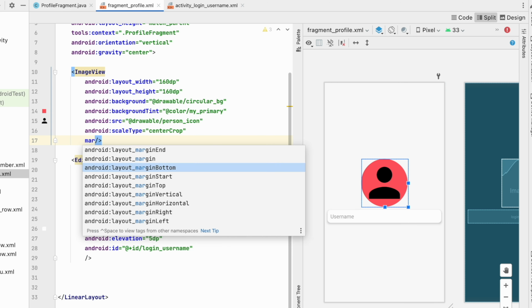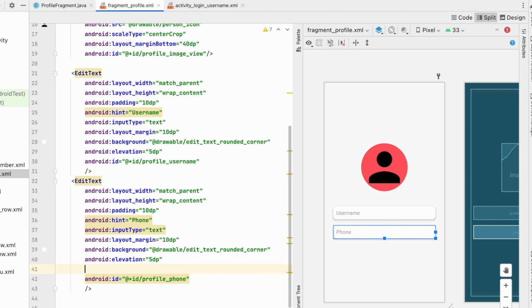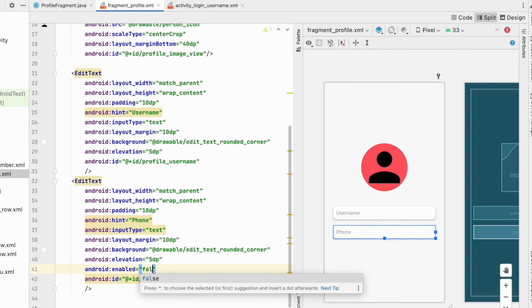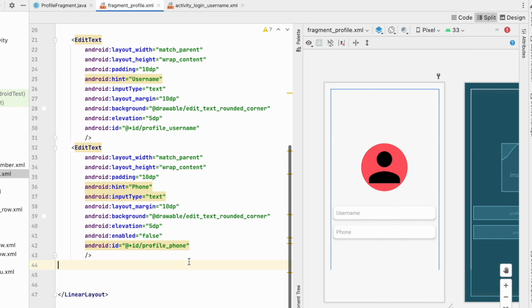So ID, image view will be profile image view, it will be profile username, it will be profile phone. Since we will not let the user update the phone number because it is registered already, we will set it enabled as false. So we are only using this to view the phone. Now after that, we need a button that will be update profile.